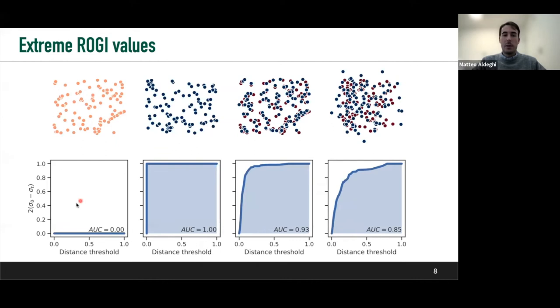And this is where we have a ROGI value of zero. The area under the curve is zero because basically there's no roughness at all. I guess this is what we consider the smoothest landscape, just totally flat.